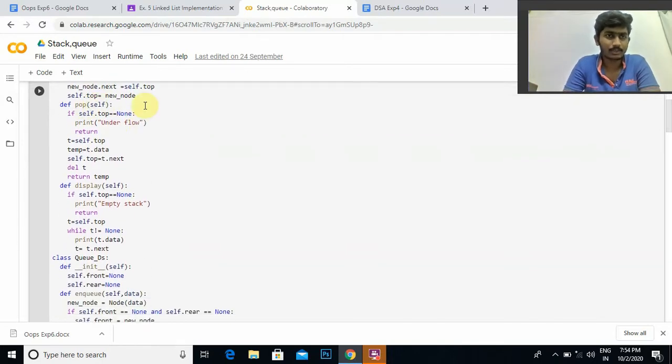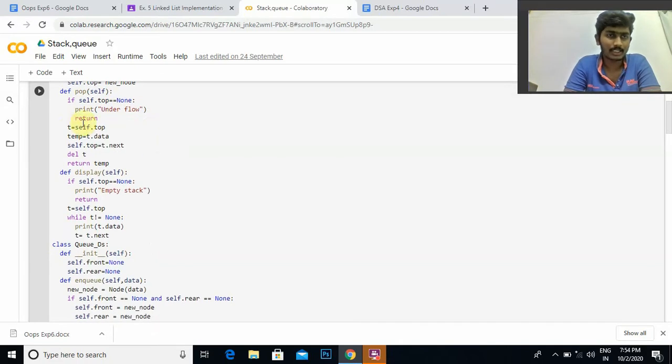from the stack. So if self.top is equal to none, it means there is no element present in the stack. So if there is no element I can't remove anything, so I am printing here underflow. Or else if some data is present, I am taking self.top into a variable called t, and temp is equal to t.data, means self.top.data, this data I have to delete. So what I will do here is self.top is equal to t.next.